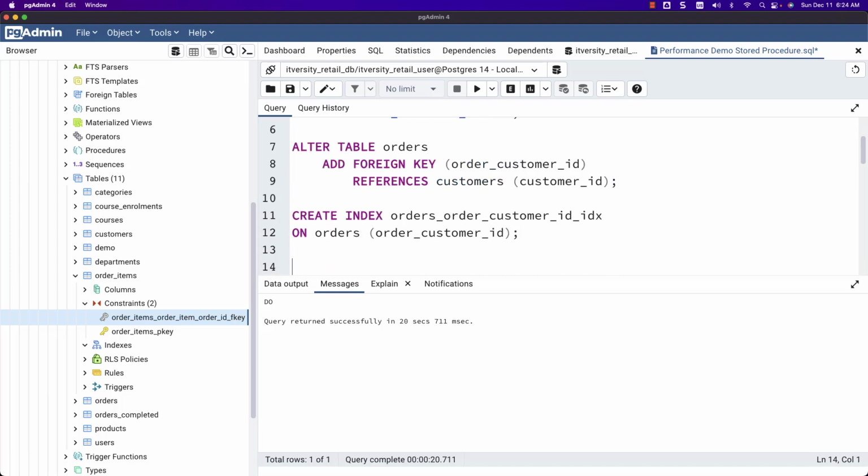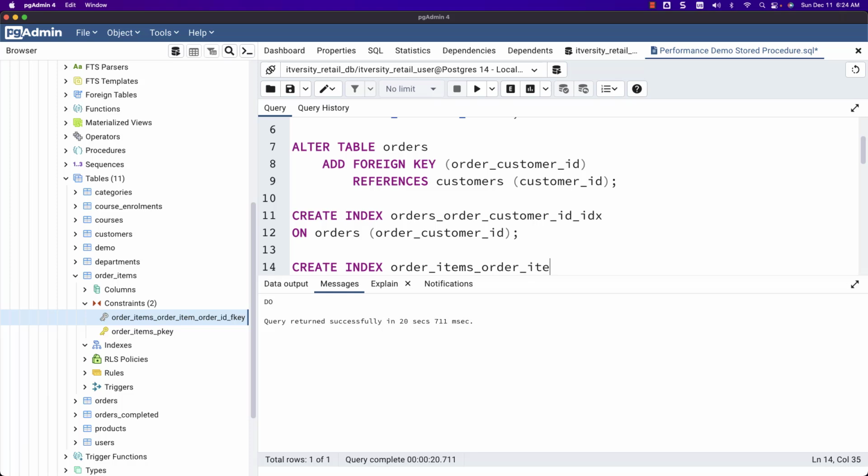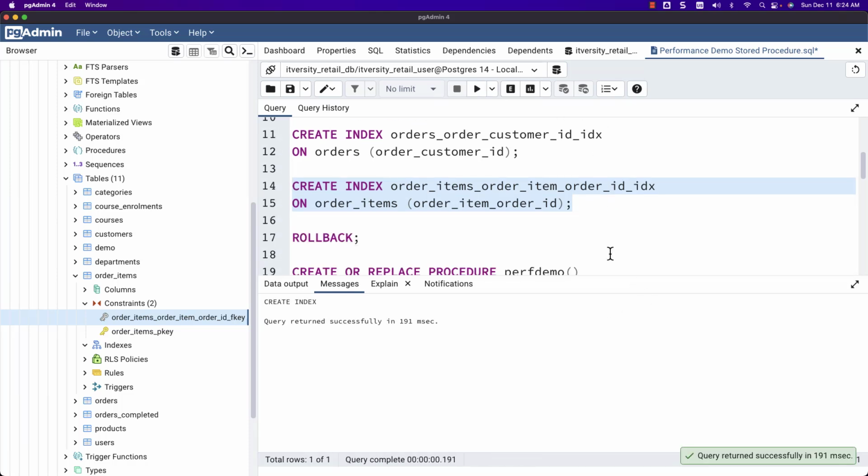Let me go here. Let me say create index. The index name is order_items_order_item_order_id_idx, on order_items, order_item_order_id. Now let's select this and click on execute or refresh. Now the index is created.